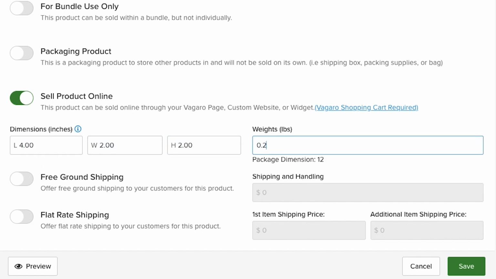We can offer free ground shipping and, if desired, set a shipping and handling fee. Alternatively, we can offer flat rate shipping. With this option enabled, we can set a first item shipping price. If the customer purchases multiple of the same item, we can enter a shipping price for each additional item purchased.